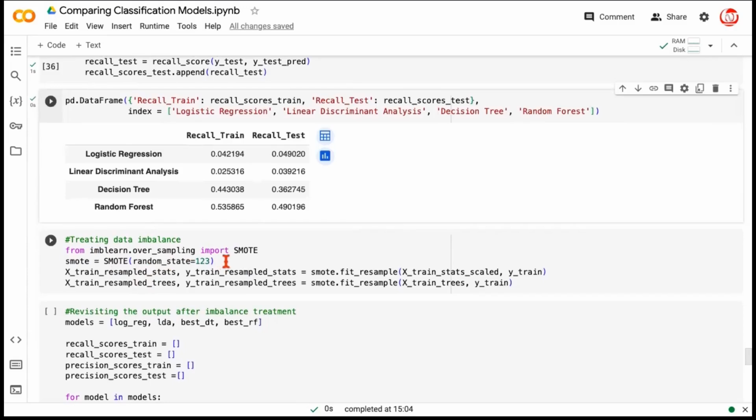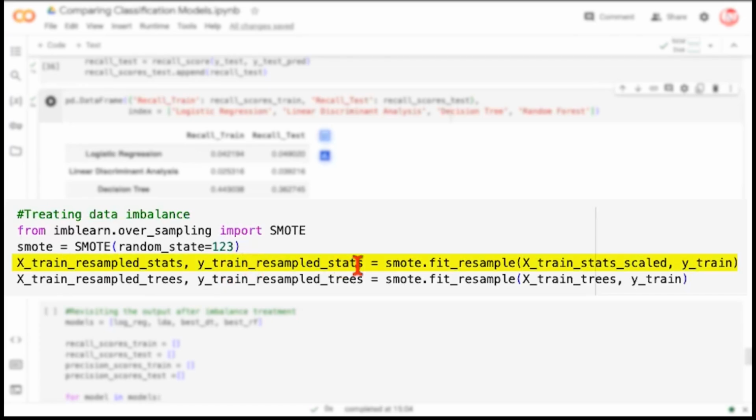Please note, SMOTE is only applied on the training data. So you don't do it for the test data. So we are doing this fit_resample first on the variables that were subjected to the statistical models, and then we are doing it for the data which was subjected to the tree-based models. The output here will be the resampled X and Y sets for stats-based models and the resampled X and Y sets for the tree-based models. Both will be the training sets only.